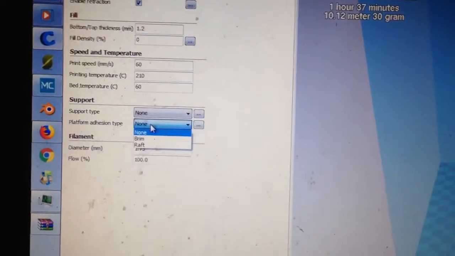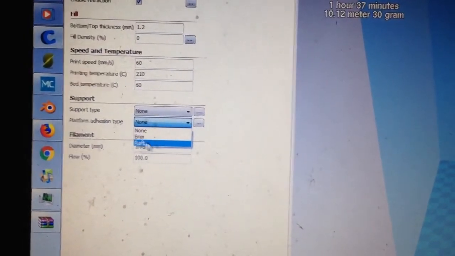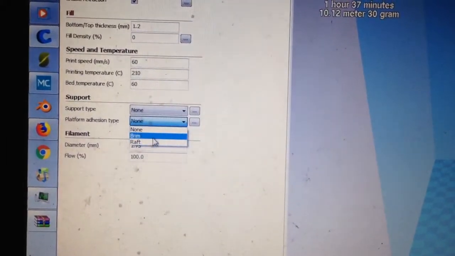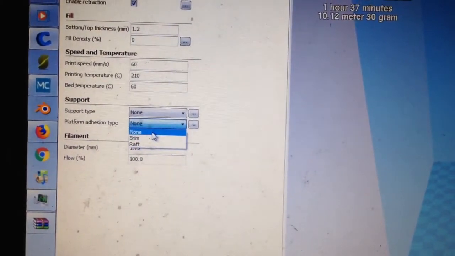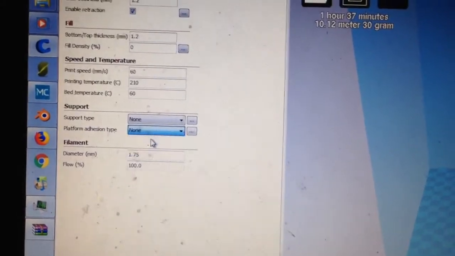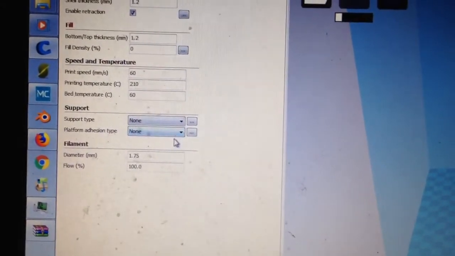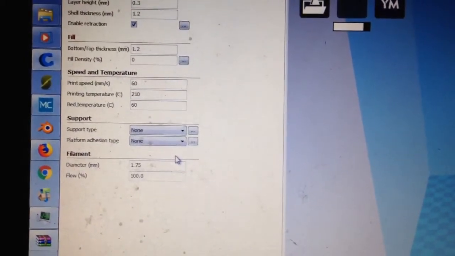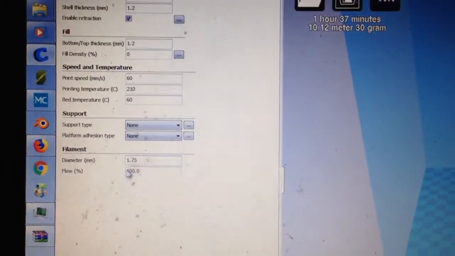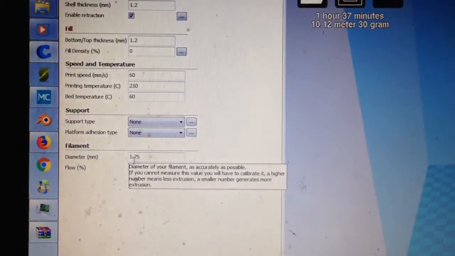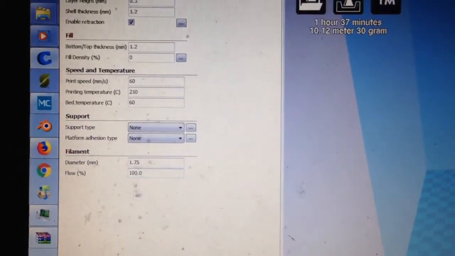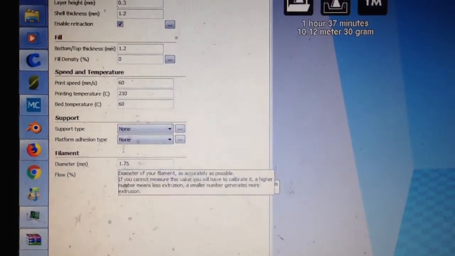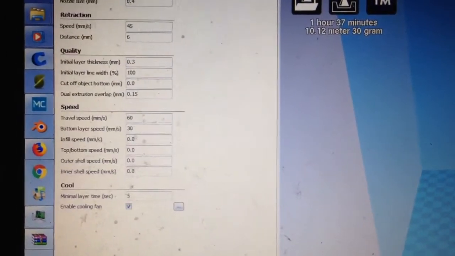Then let's see, adhesion. If you use a raft, that means you can start off your prints really fast, or a brim. If you do not, then I suggest you start your lower layers going really slowly so that it doesn't just rip off the build plate. Then it's 1.75 diameter for your filament, and the flow is usually 100 depending on how you guys like it. And then we'll go to the advanced settings.